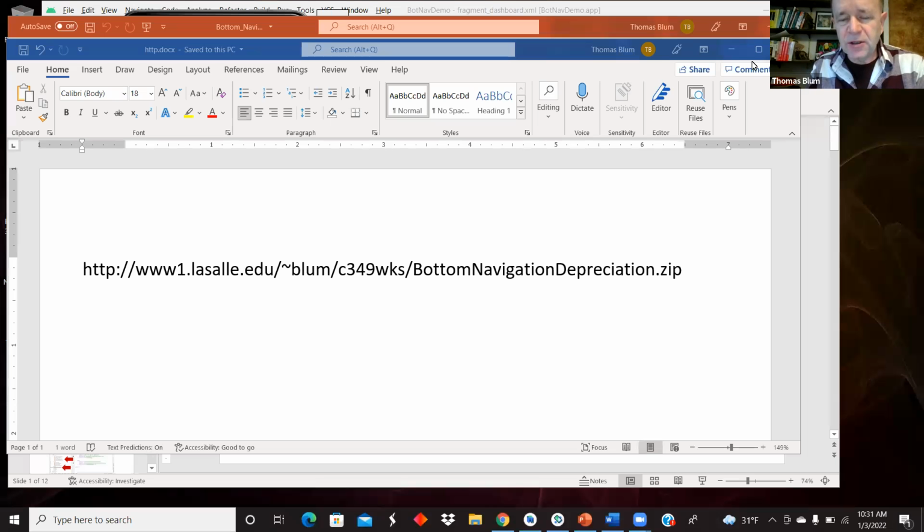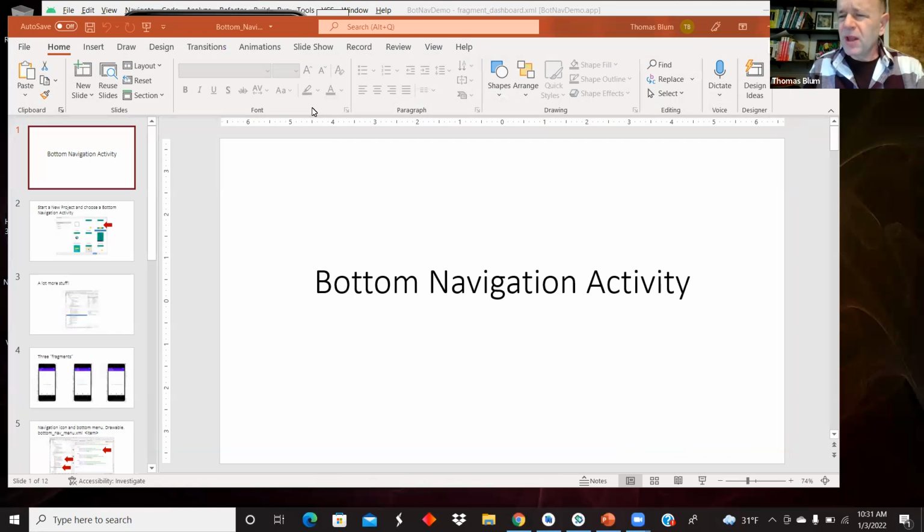In this video, I'd like to look at an Android app that starts with a bottom navigation activity instead of an empty activity. The code for this example can be found at the URL seen here. Okay, there are a lot more pieces, so I'm going to do a little PowerPoint presentation and then open up the app itself or code and then show that.